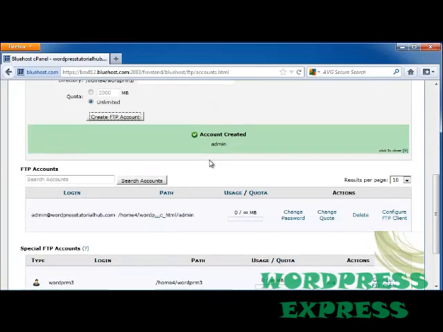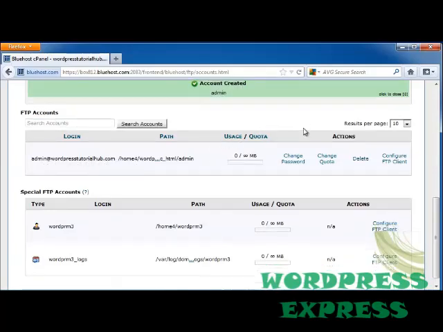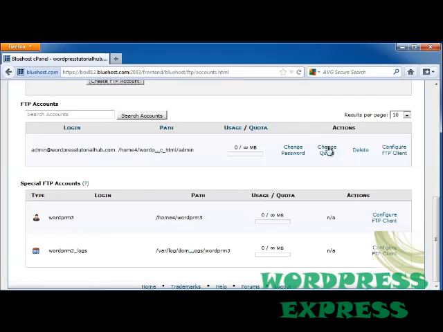The account has now been created under admin. So under FTP accounts, you can see that we've got our new account under here, along with the usage and quota. You can change your password, change your quota, delete the account, or configure your FTP client. And I'm going to go ahead and click on Configure FTP Client.